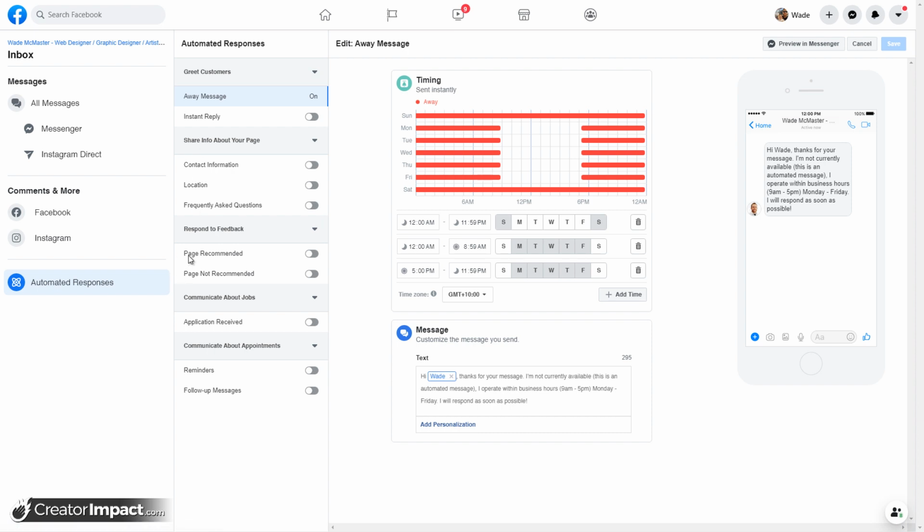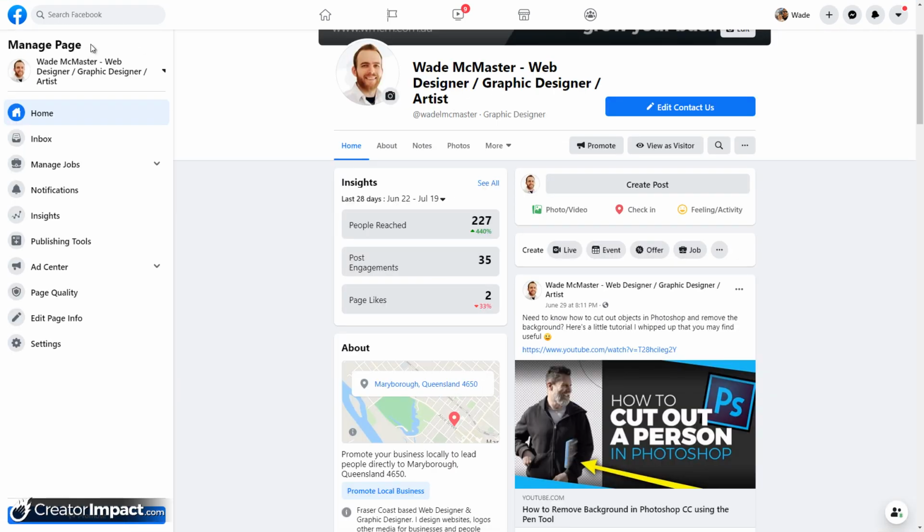And then, of course, you can have response to people who recommend you and that sort of thing. So going through and using your automated messages is another great tweak to optimize your Facebook page. So I'll head back to my page. Another thing that is really handy is to optimize your posting.